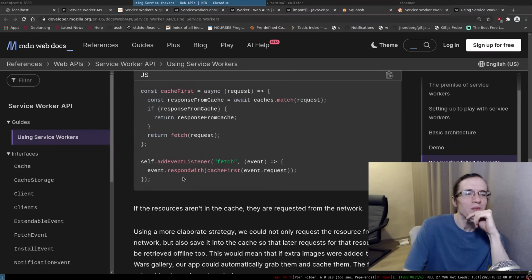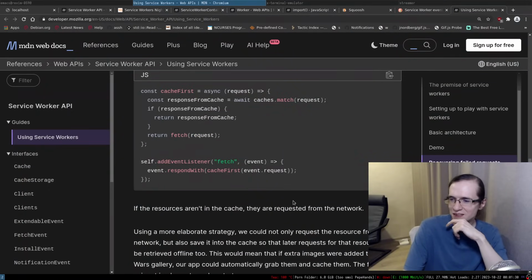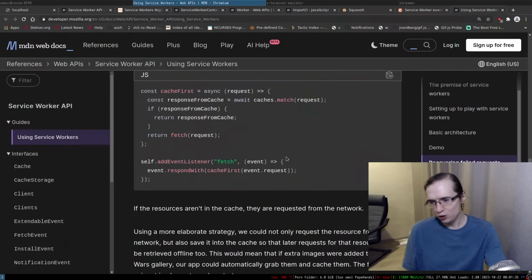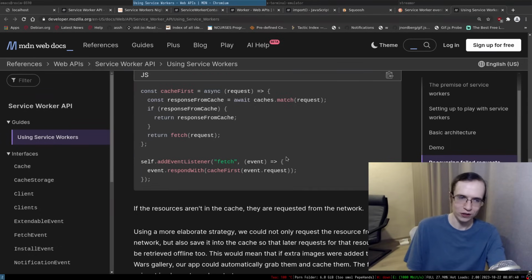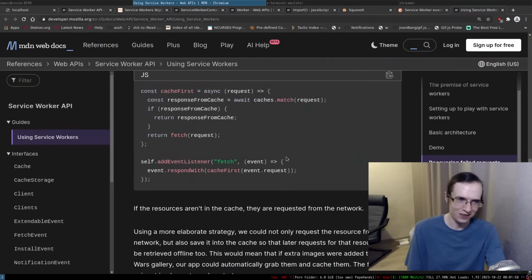All right, so event respond with. Essentially we're trying to get something from the cache. We're trying to take the event request from the cache. If we found it, we do that. Otherwise, we do the fetch. But the problem is that we never managed to trigger the fetch. It's interesting that I can cache that, but we never actually triggered the fetch.